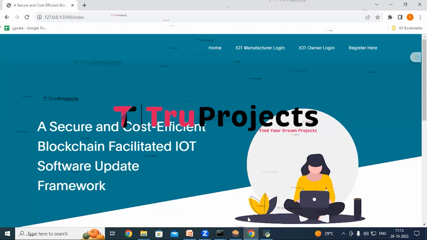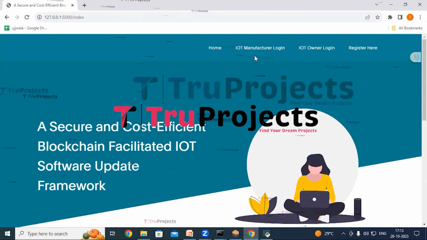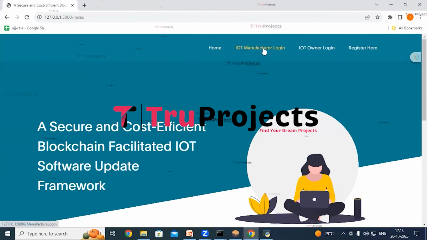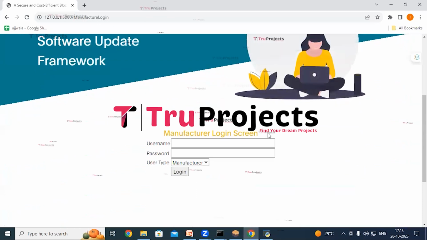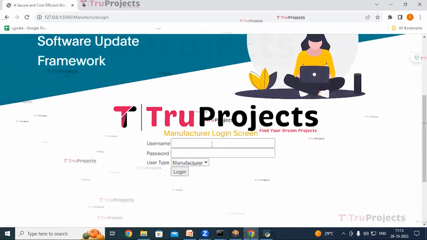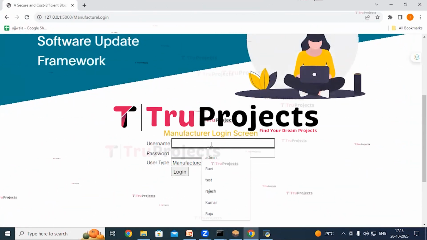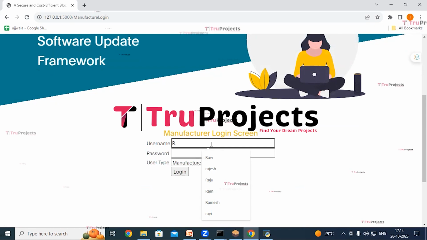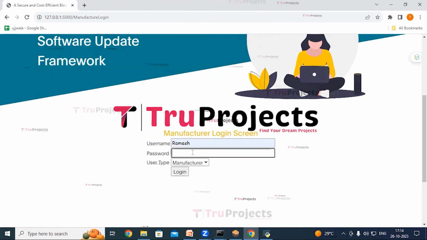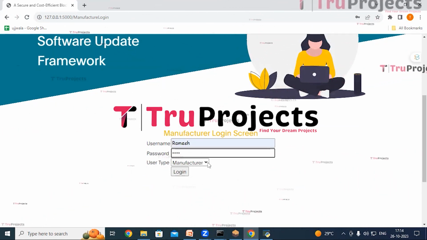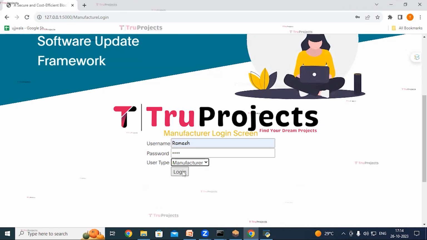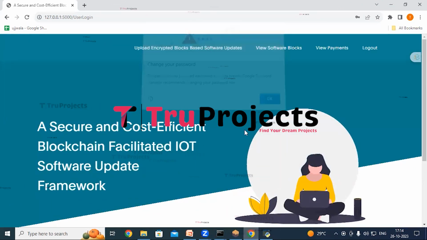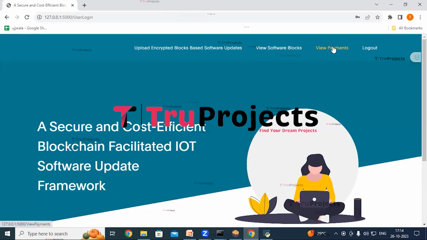Now in the software update application, login as manufacturer again, click on IoT manufacturer login link. Give the credentials, username and password of manufacturer. Select the user type as manufacturer and click on login button. So we have logged in as manufacturer Ramesh. Now click on view payments link.